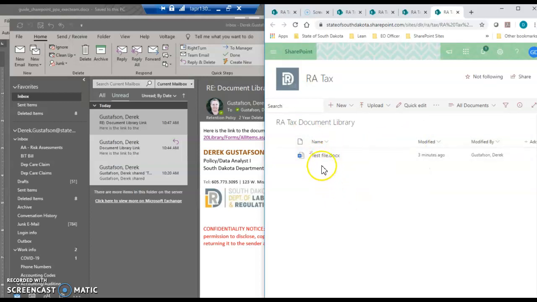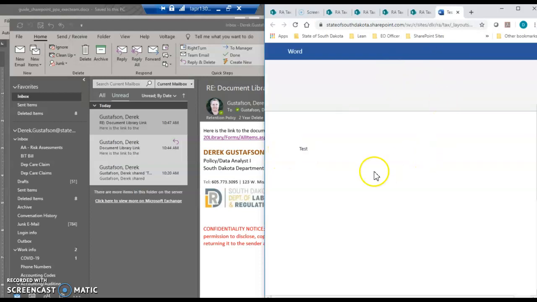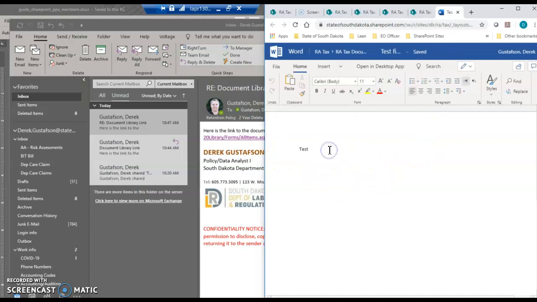So now that you can see it, what you can do with this is you click on the document and it'll take you to the web browser where you can see the document and you can make edits to it. And what you'll notice is it's automatically saving. These things are set up to automatically save, so as you edit, it'll just automatically save.